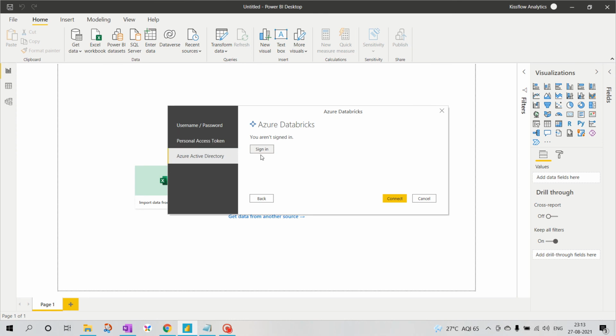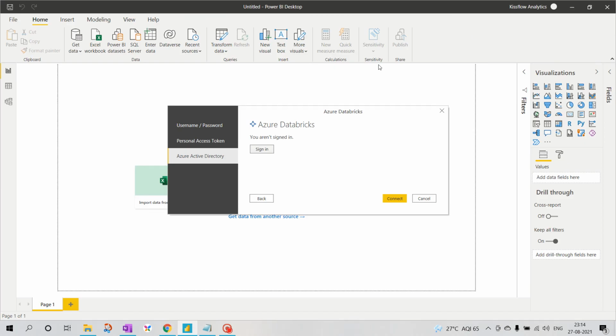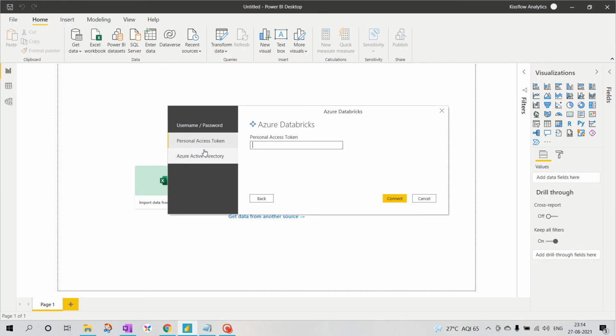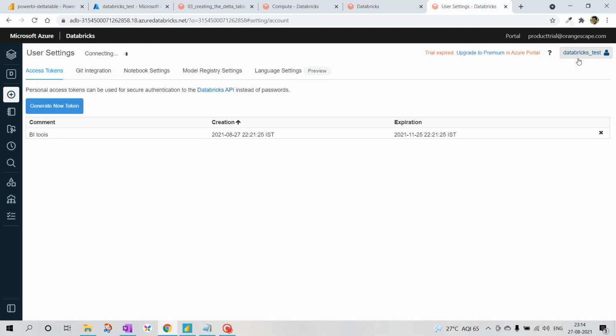There are two options. Either you can authenticate yourself with the Azure Active Directory account, or you might need to give the personal access token. So if you are the same person who created the cluster and who works in Power BI, then you could easily sign in with the same Azure AD account. But in case both are different persons, the general procedure will be that the person who creates the cluster will be giving you the access token which you have created over here.